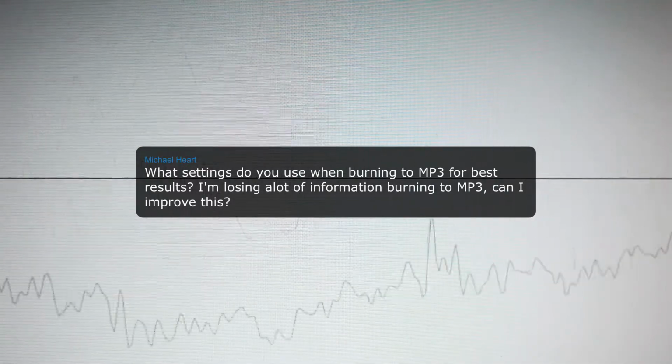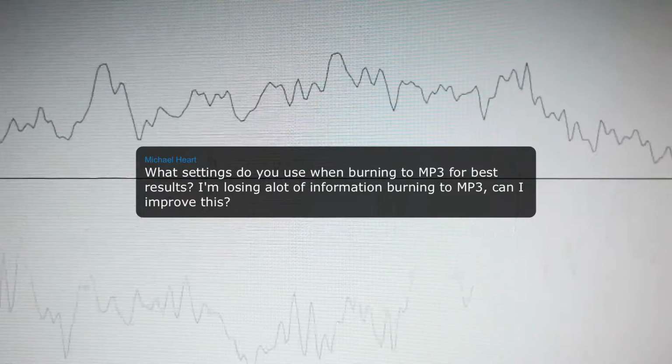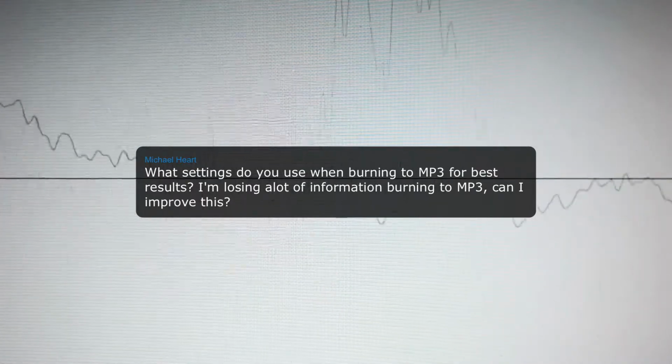Now for your second question, what settings do you use when burning to MP3 for best results? I'm losing a lot of information burning to MP3. Can I improve this? Yes, you can, but this all depends on the way you're actually exporting or bouncing your MP3 versions. So what I do on my side, I just make sure I bounce my MP3 at 320 kbit, I think it is. I make sure it's at the highest rate, okay? So 320 is the highest you're going to get, and by doing so, you're going to get a very good MP3 quality.